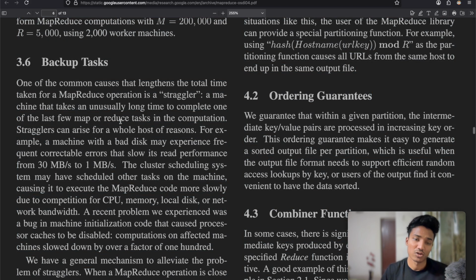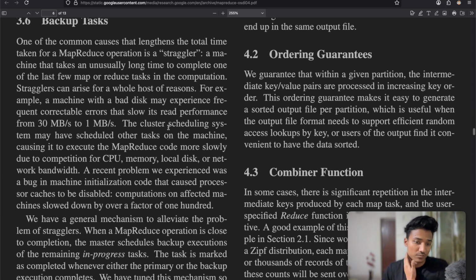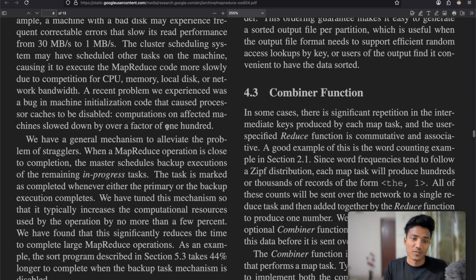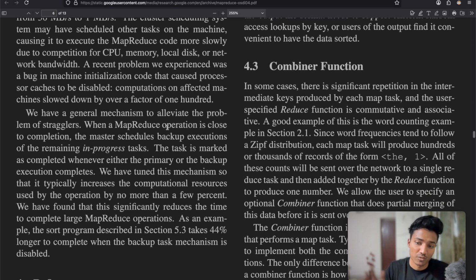Then they talked about backup, and about stragglers, where a machine unusually takes a long time to complete at the end moment. It could be due to a variety of reasons: disk failure, computation sharing, or some bug. So the general mechanism is to schedule a backup for whichever task is close to completion, and the task is only marked as completed when either the primary or the backup task is completed. And obviously, this is fine tuned to ensure that it does not take a lot of computation and does not share a lot of primary resources. Otherwise it would make no sense, because if the operation takes too much computation and hardware usage, that would effectively make the feature a straggler itself. Yeah, so that was also there.